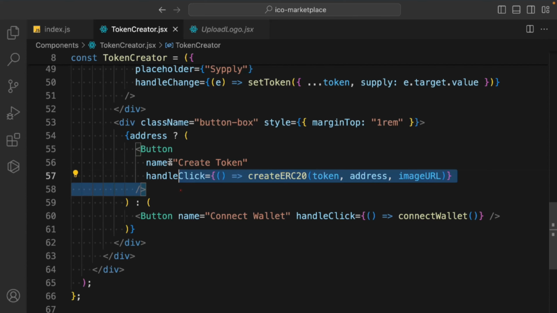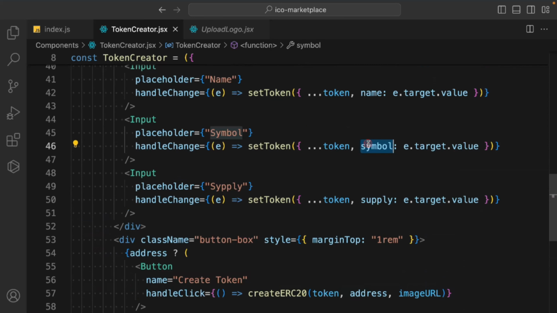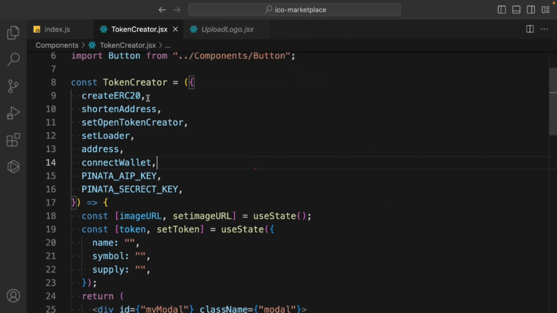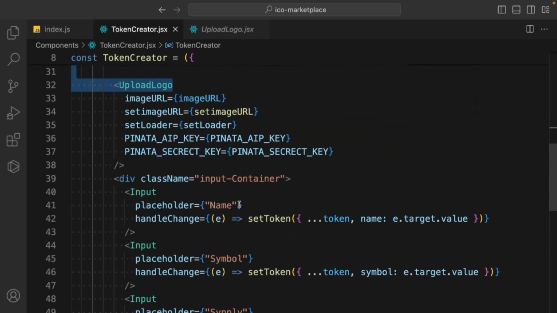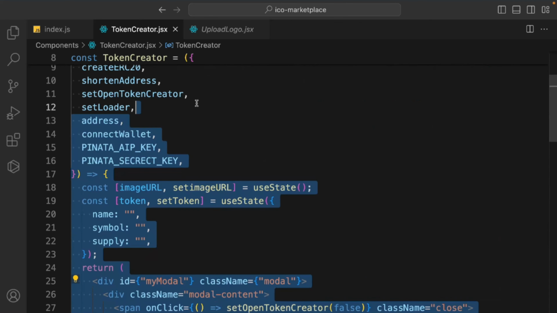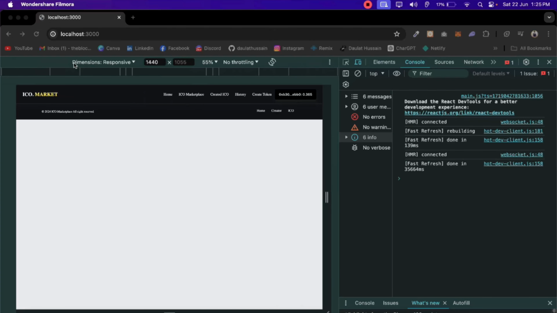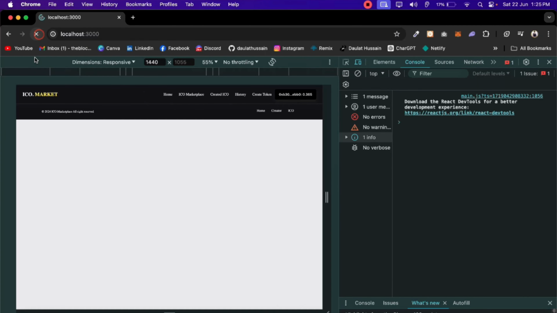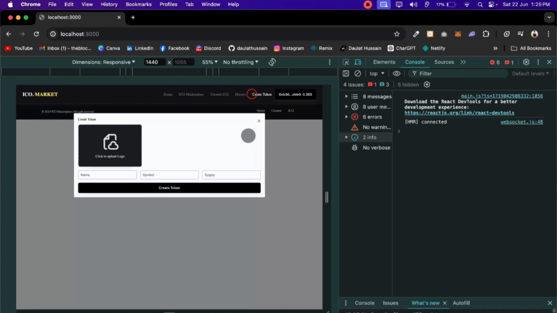Now we can simply test. Everything is fine. We don't need to do any changes. So this looks good. Managing the state, all the input fields are good. Now we can come back to the browser, reload the page, and simply click on create token and open. It's working. Now we can simply upload our image. Fingers crossed.